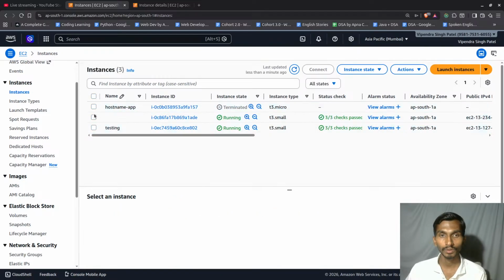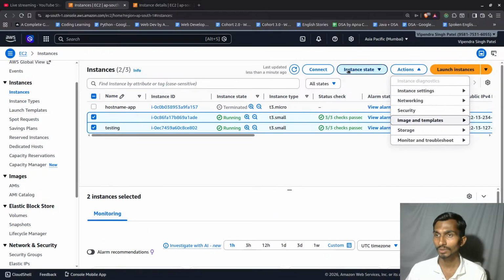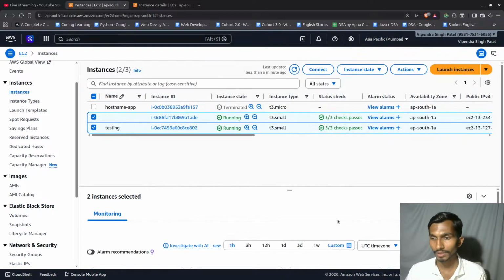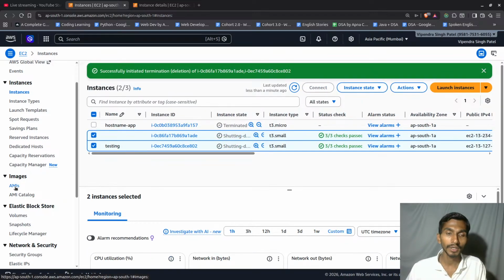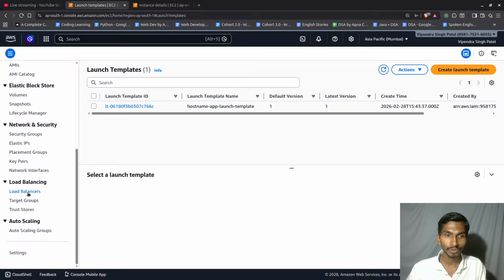So coming back to this, let's click on actions, sorry, instance state, terminate or delete. So they are gonna be terminated. I already have my AMI. After I have my AMI, I even created the launch template. So this is the launch template that I have. After that, I'm actually gonna be creating the load balancer.